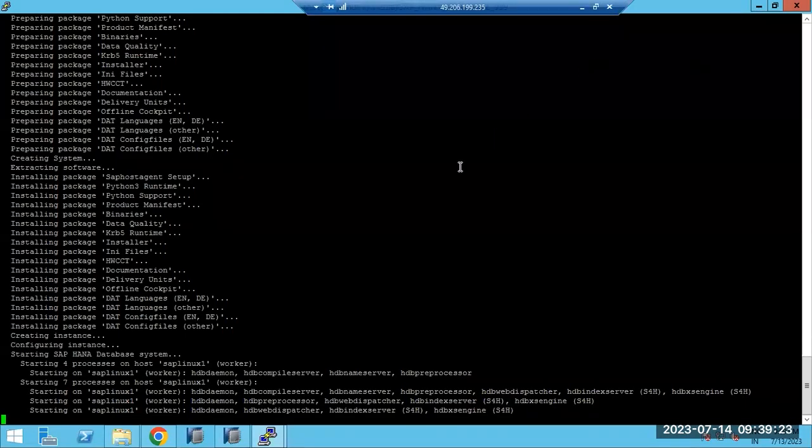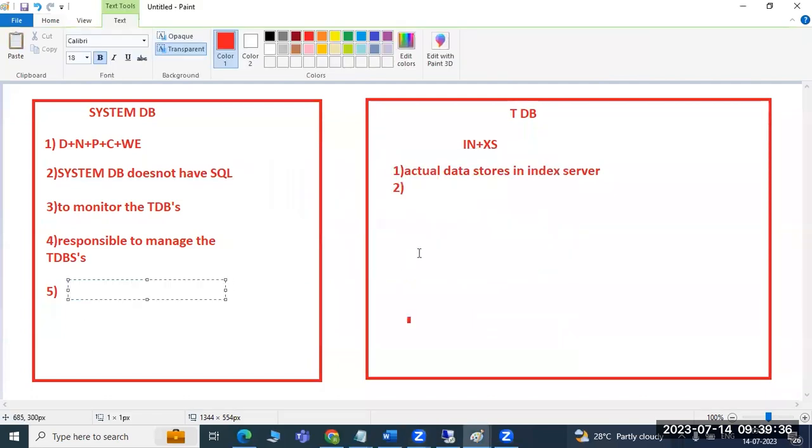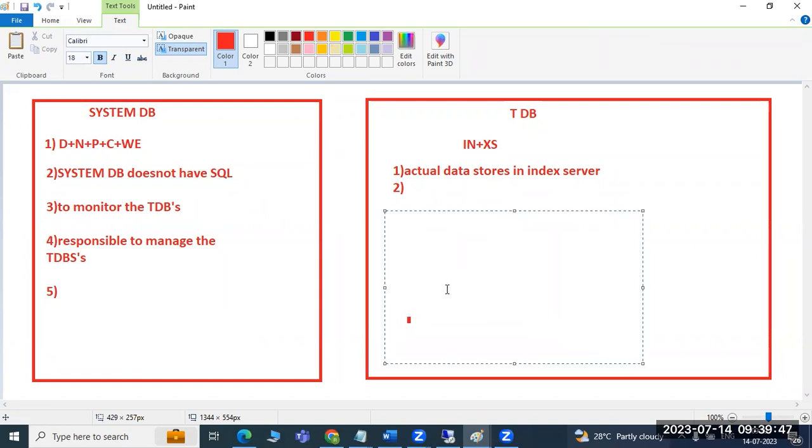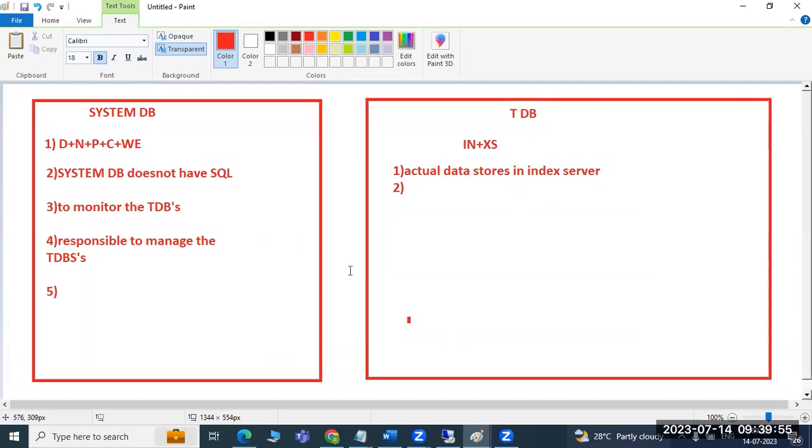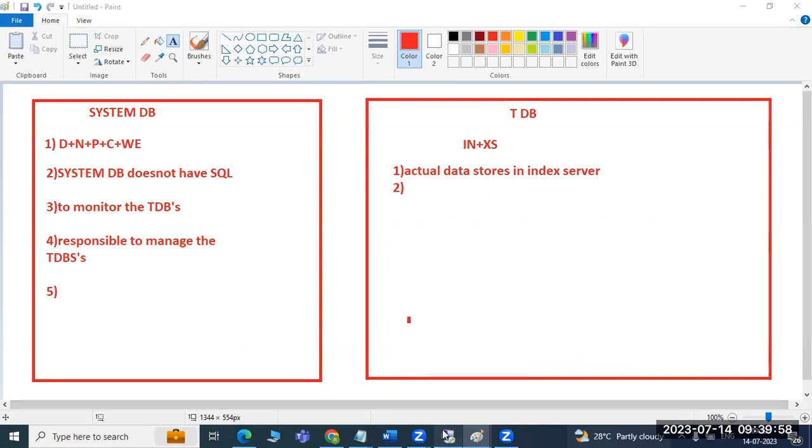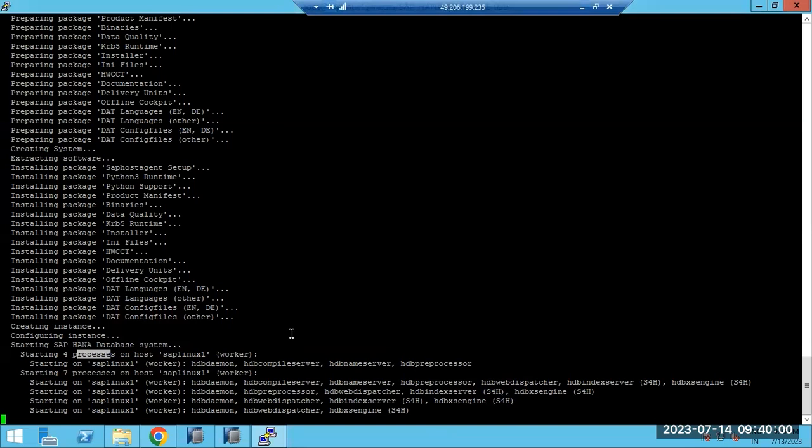So all processes are started. All seven processes are starting on this host here, right? All processes start on the database host. Once the database is installed, we will get more details. But see, the actual data resides in the index server only. Each and every process has its own responsibility, like the daemon, index server, name server, and preprocessor. We will discuss those once the installation is completed.